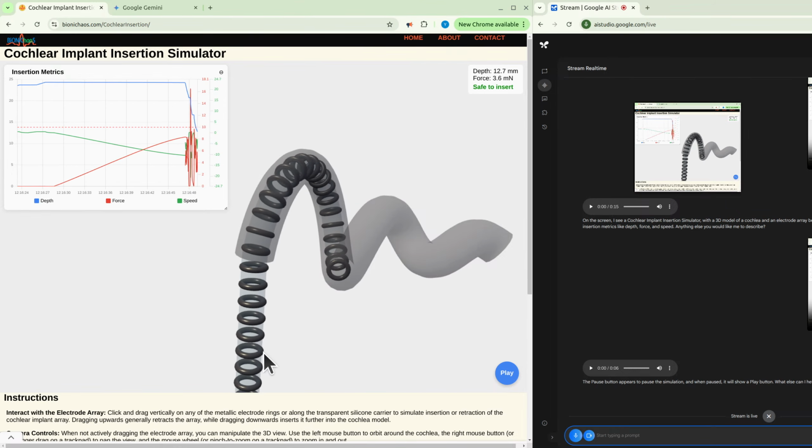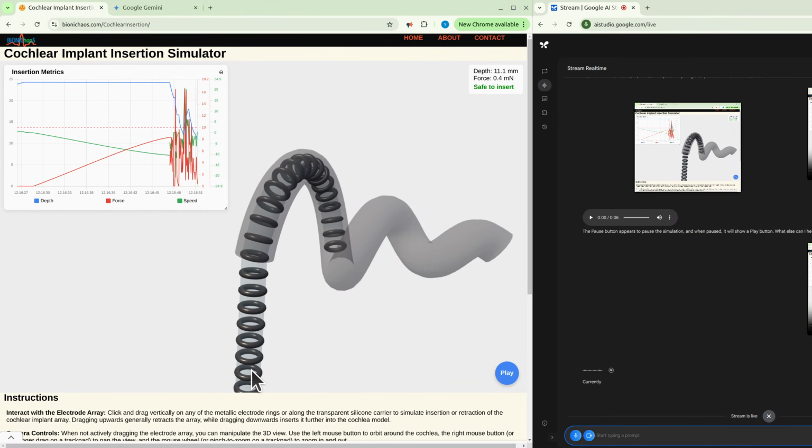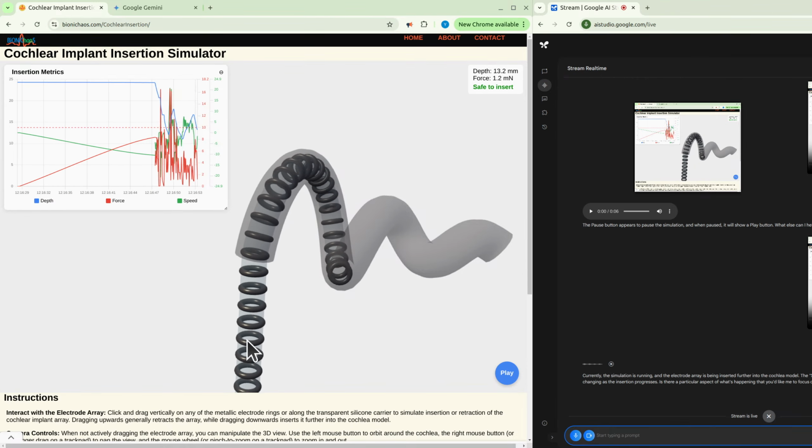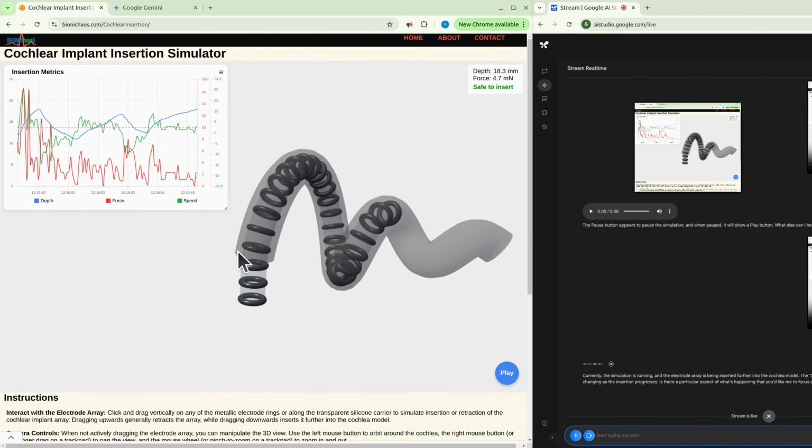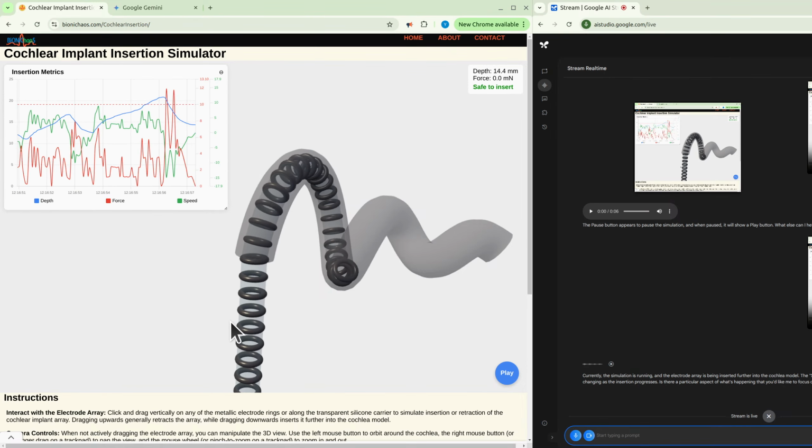What's happening now on the screen? Currently, the simulation is running, and the electrode array is being inserted further into the cochlea model. The speed and force values in the graph appear to be changing as the insertion progresses. Is there a particular aspect of what's happening that you'd like me to focus on?